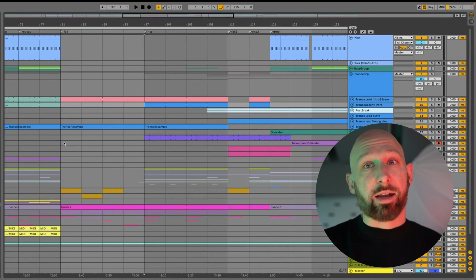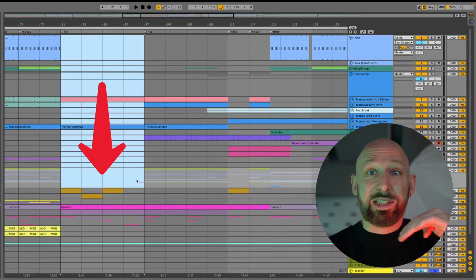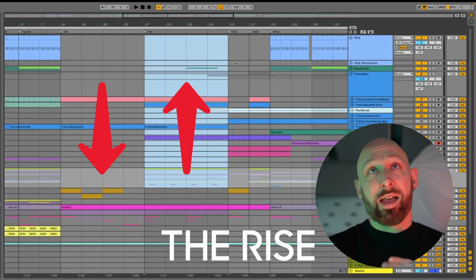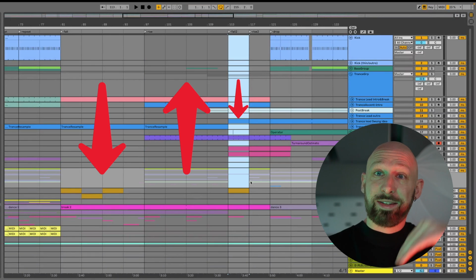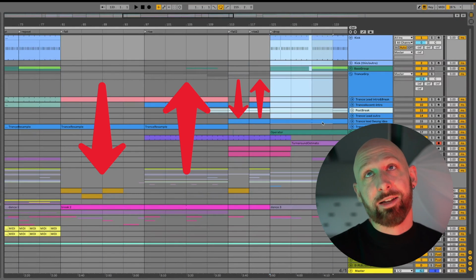Here's a structure that we had. So from here to here is the fall, the energy goes down. From here to here, the energy goes up, it's a rise. And then from here to here, the energy goes down again. And from here to here, the energy goes up again. And then here's the next dance section.